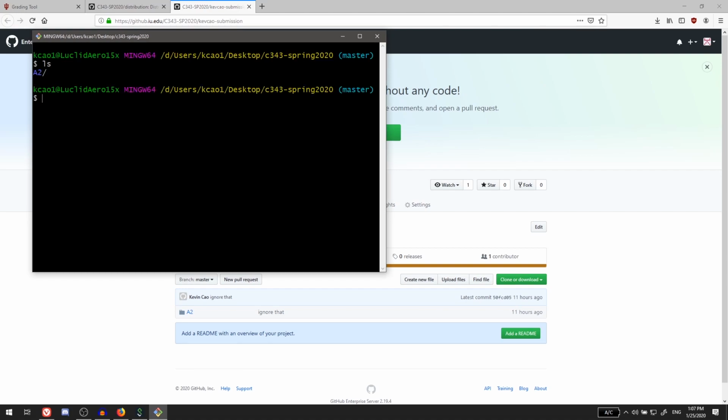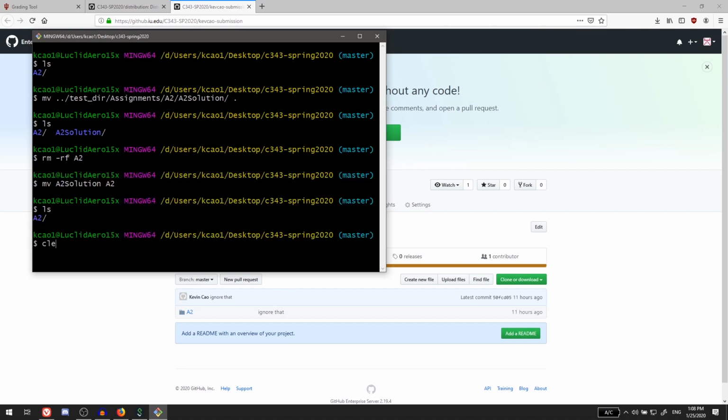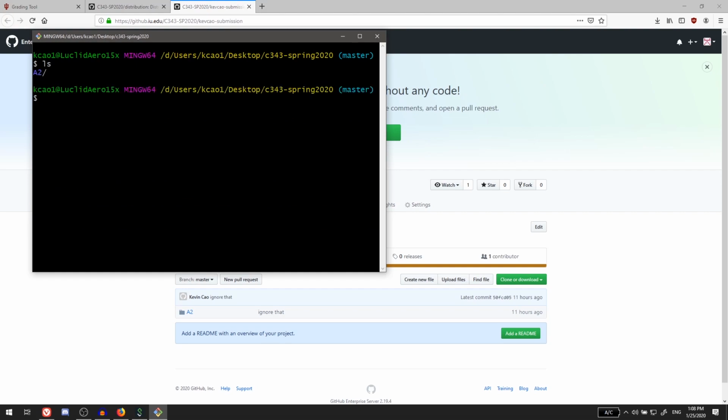Now I already have a version of A2 done, so I'm just going to move that over here. So let me do that real quick. Let's see, assignments. All right, just gonna move that here. Okay, and so let me just remove this old A2 file here, and we're just gonna pretend that A2 solution is me working on A2. Okay, so now I have finished A2, so to speak.